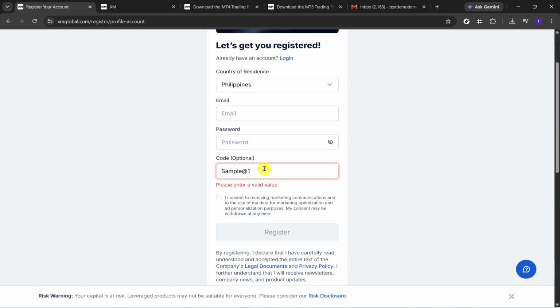your screen. If the code was accepted, you'll typically remain in the normal sign-up flow without needing to repeat the step. That's all you need to do to enter a partner code in XM. Take your time, review each screen carefully, and make sure the code is entered before finishing registration.